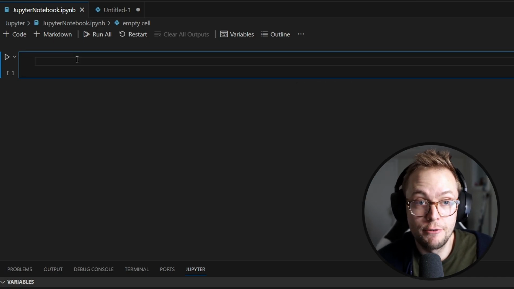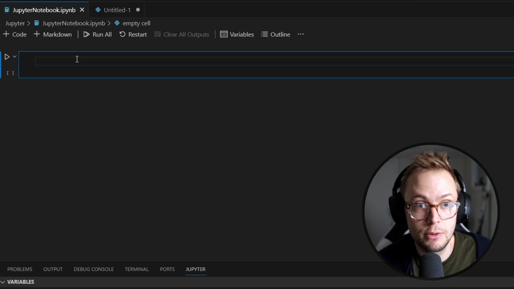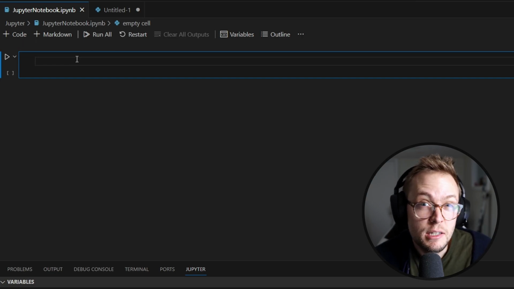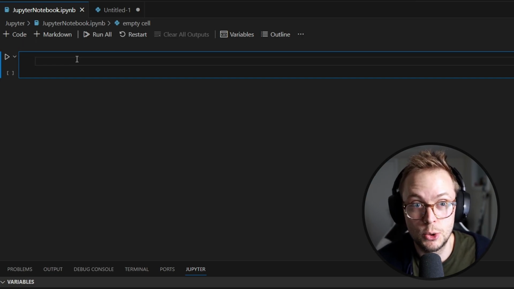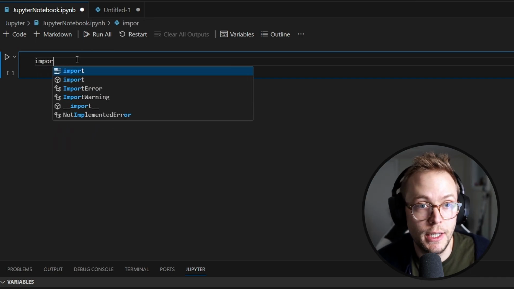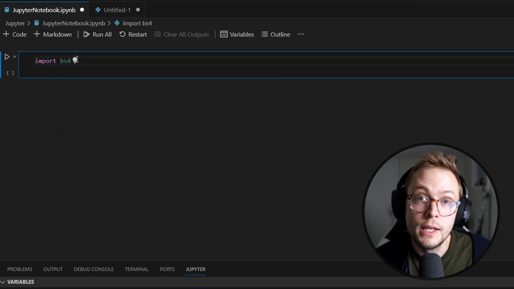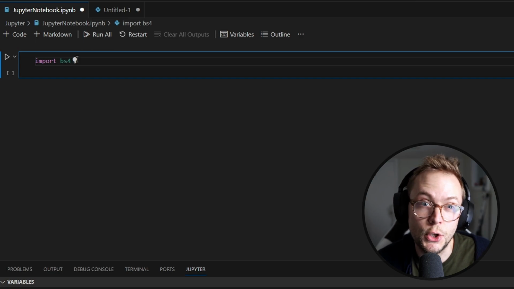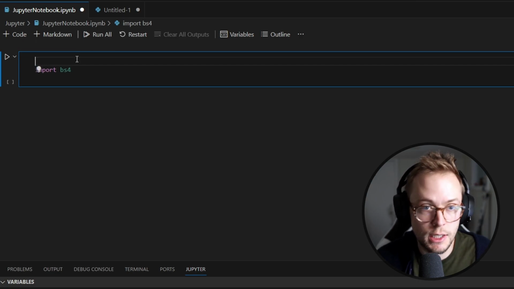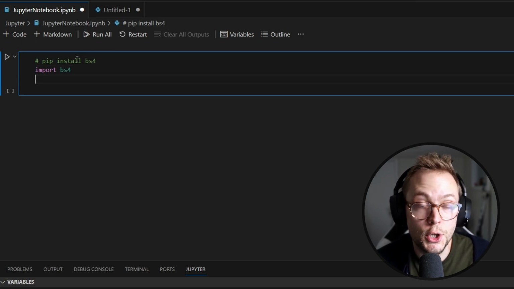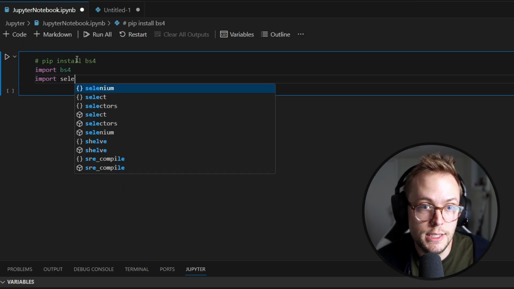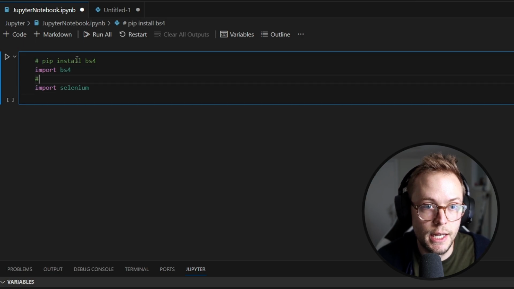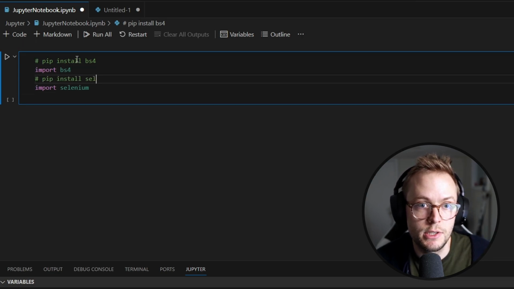All right, so to start off, I'm just going to show you a simple example of how you can use a Jupyter Notebook to maybe do some kind of web scraping. So let's do that. To start off, we're going to import Beautiful Soup 4. If you don't have these pip installed, then go ahead and do pip install BS4. Another thing we're going to do is use Selenium, so we're going to import Selenium. And you can install that with pip install Selenium.